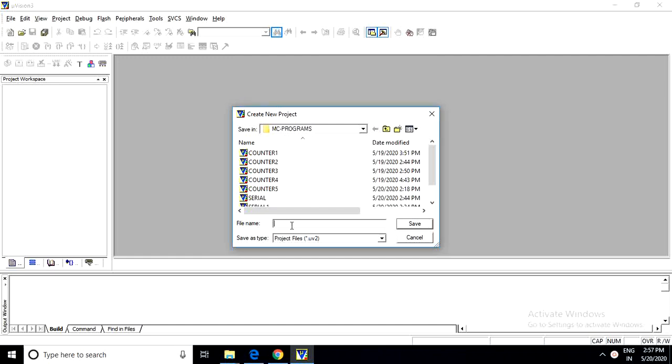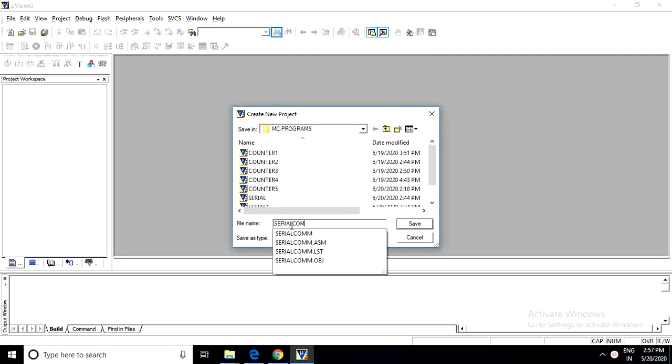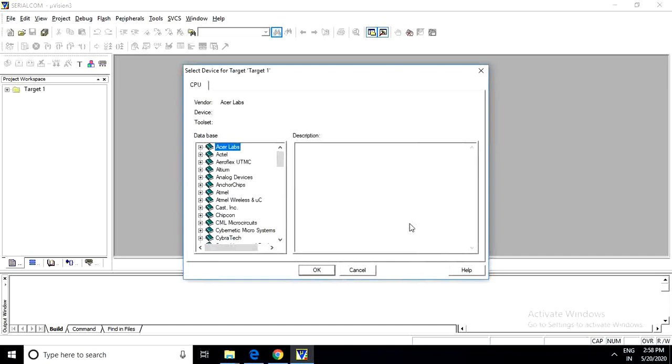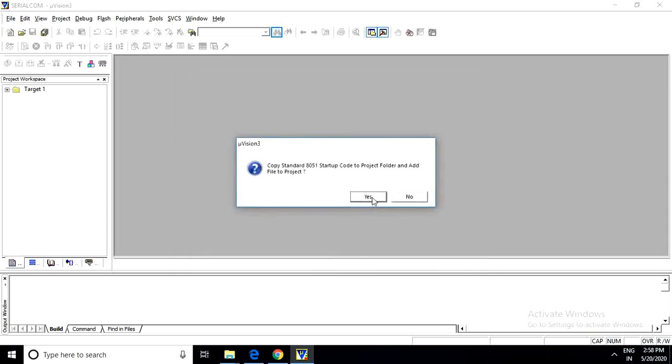Let me create a project and give the project name as COM serial communication. This is the project name I have given. I save it. Next I need to select the device. I need to select Atmel. The device used is AT89C51. So AT89C51 is selected. Select OK.